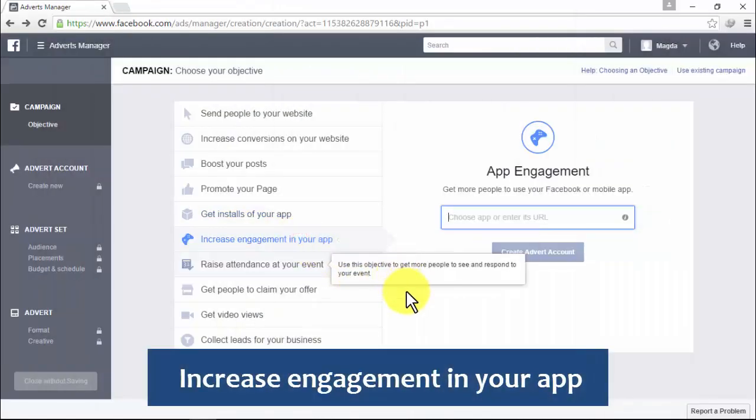Increase engagement in your app. Besides getting app installs, with the App Engagement objective, you'll be able to get more people to use your Facebook or mobile app. You'll need to have the app already created, of course, so you can take advantage of this.